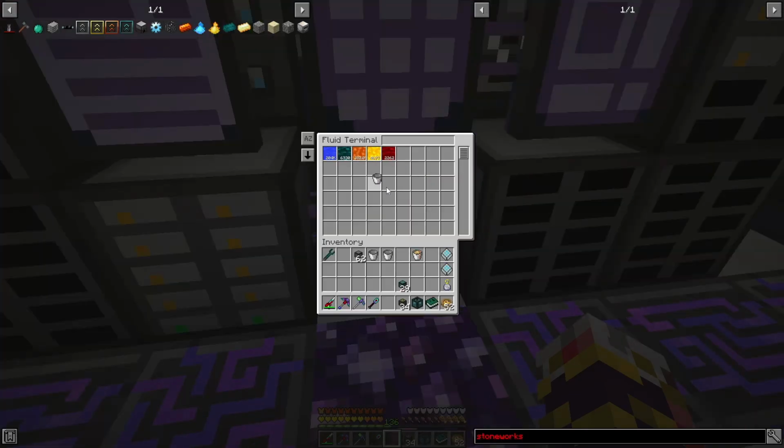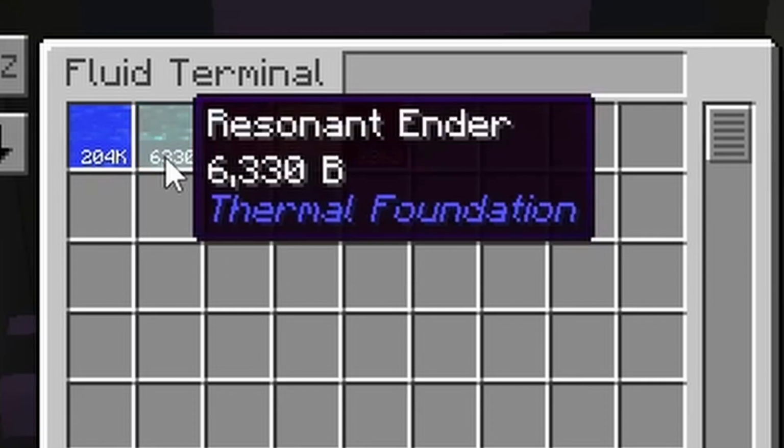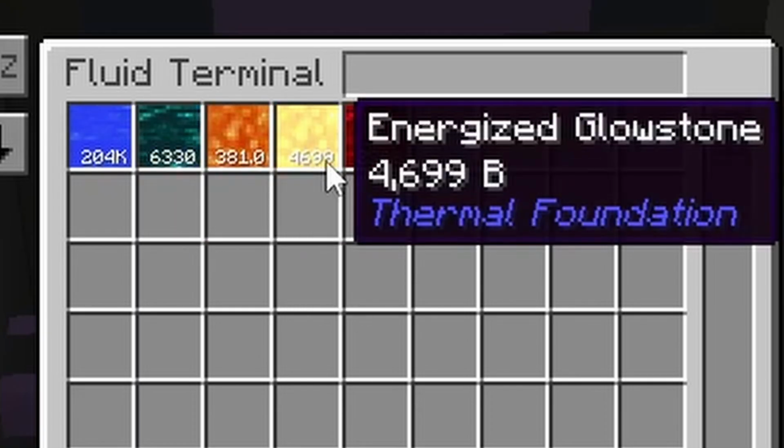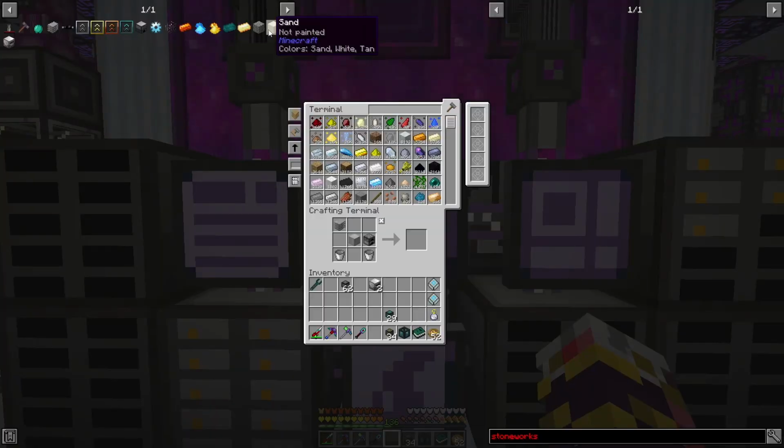By the way, you can take fluids directly out of the fluid terminal with buckets. The greatest thing that I've ever discovered. Oh, and as you can tell, it may or may not be the next day, as we have 6,000 buckets of resonant ender, 4,700 of glowstone, and 2,200 of redstone. Now, we only need 2 because we're making sand and gravel cobblestone. Just going to go straight in.